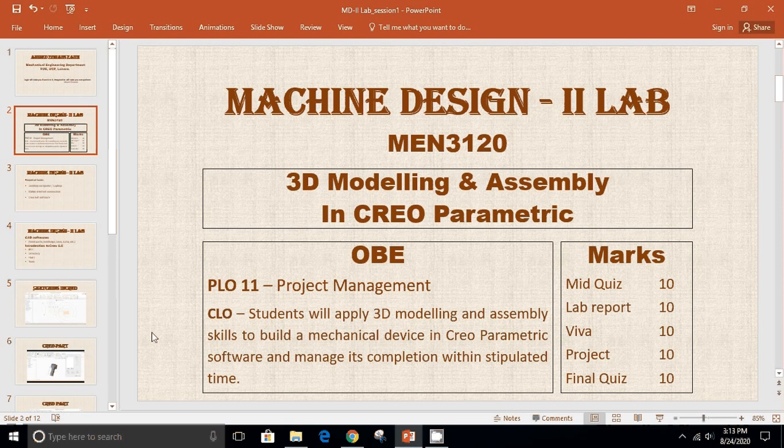Okay, welcome to Machine Design 2 lab. The course code of this lab is MEN3120, and in this lab we will be learning about 3D modeling and assembly in CREO Parametric software.